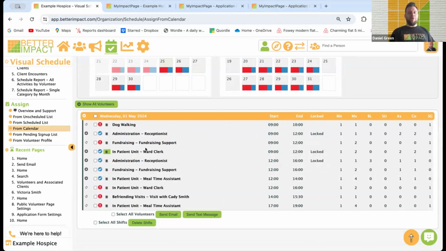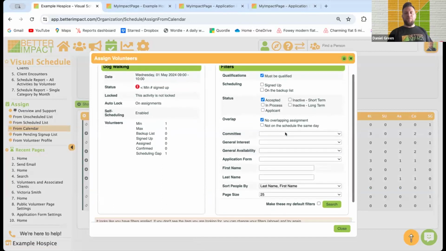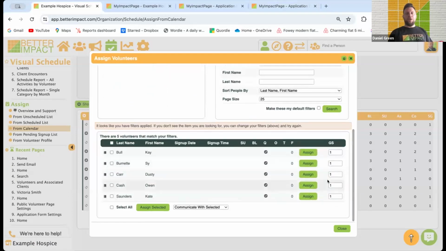You see, you haven't got to worry about these ones. They're all blue and the minimums have been matched. However, there's a dog walking activity that does need some attention. No one has signed up for this yet. So on here, you're presented with this filtering page where you may want to filter for everyone that's qualified and accepted with no overlapping assignments. Press search, and your volunteers that match that criteria will pop up here, and you can assign them either in bulk or individually to that activity.